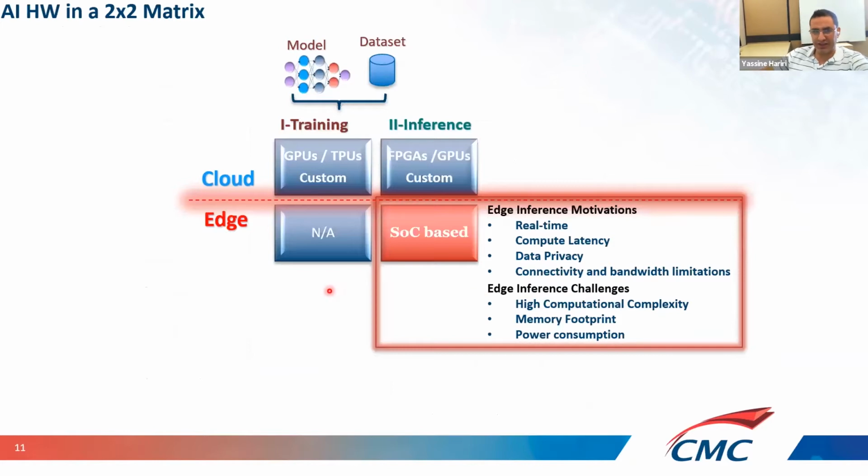So let's look at the AI hardware matrix, a 2x2 matrix. You have the training and inference. In the cloud, the training and inference can be accelerated in GPUs, TPUs, or FPGAs. And the inference at the edge is a very hot topic today because of many advantages.